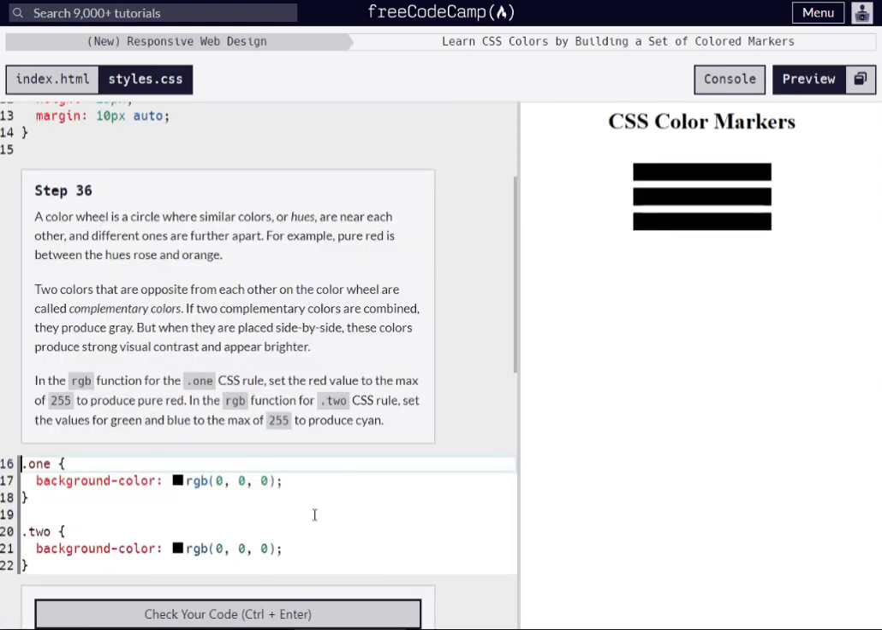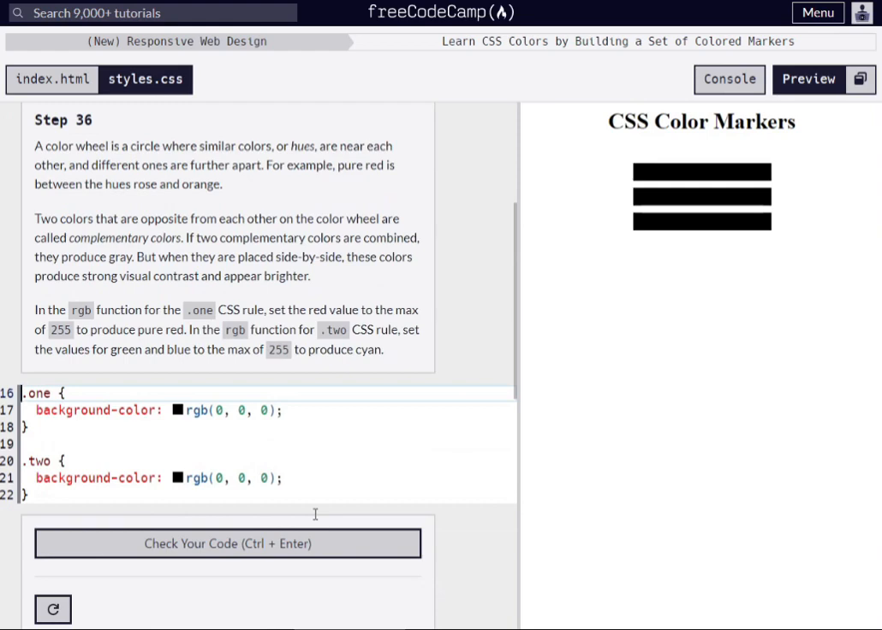A color wheel is a circle where similar colors, or hues, are near each other, and different ones are further apart. For example, pure red is between the hues rose and orange. Two colors that are opposite from each other on the color wheel are called complementary colors. If two complementary colors are combined, they produce gray. But when they are placed side by side, these colors produce strong visual contrast and appear brighter.